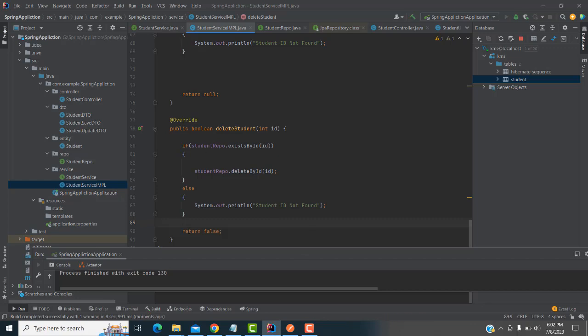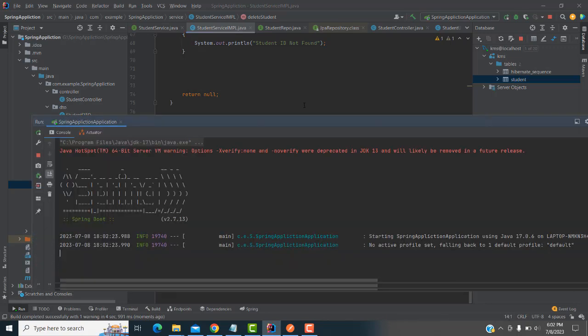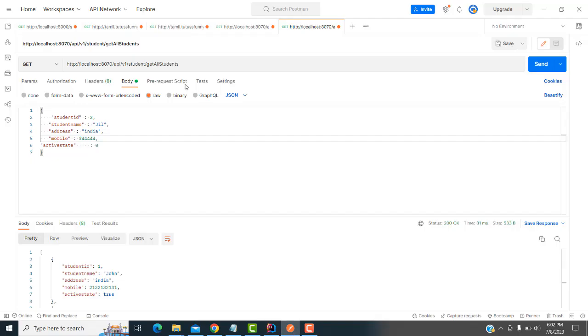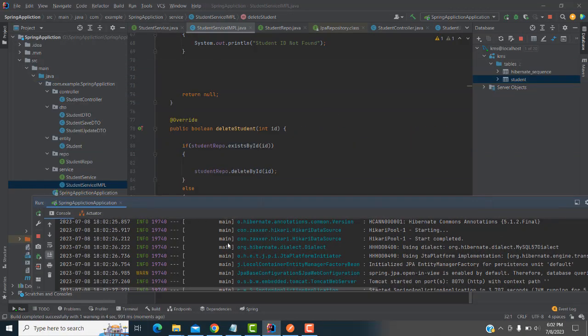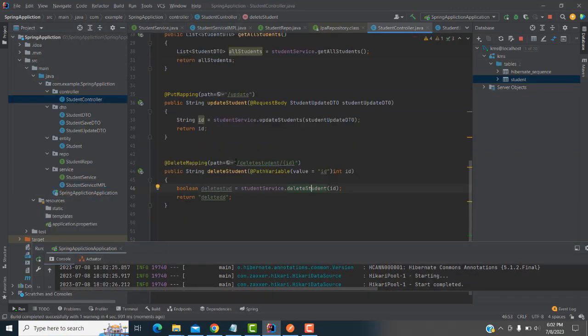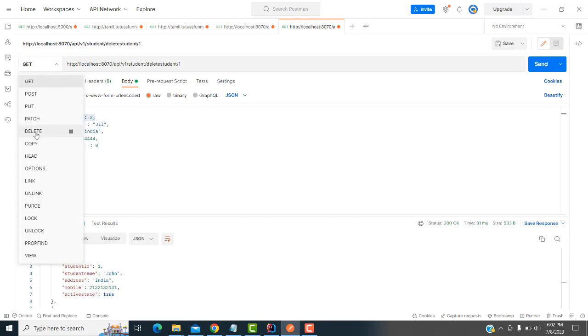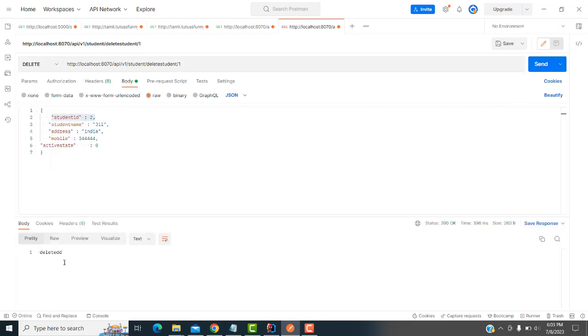If it is true, the record is deleted. If it is false, the record is not deleted, right? So if the ID exists only, the record is deleted. When the request is coming, let me check it. Delete, what's the ID? I want to delete the record of John, so ID number 1. We don't need all these things, only the 1. This is the delete method, so click send: deleted.